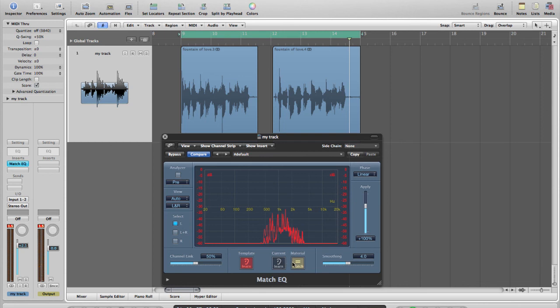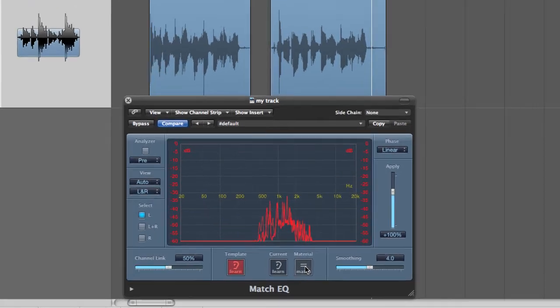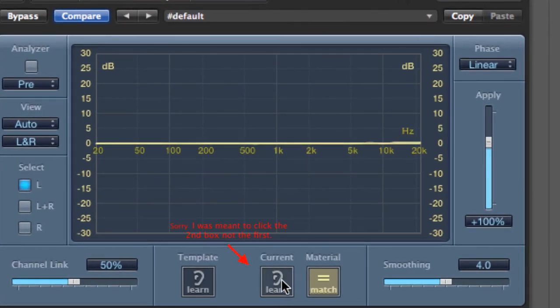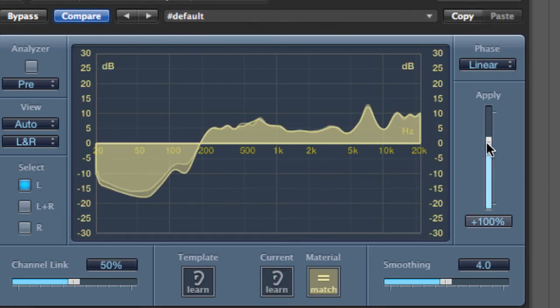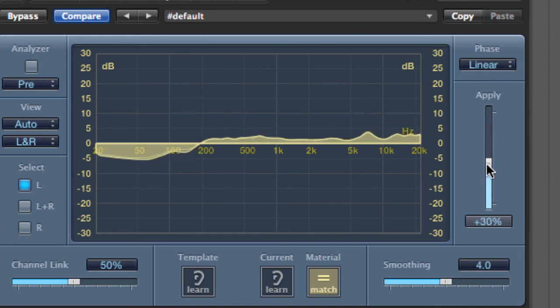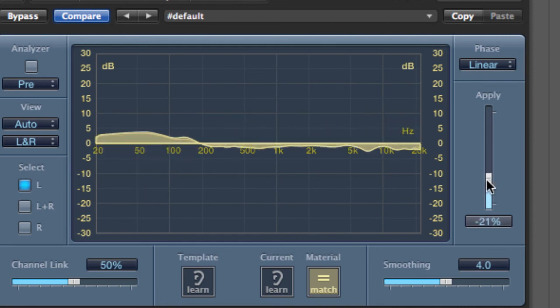I left it for a while so that the plugin could get a nice reading of the frequency spectrum. Now let's click that Match Material button. Now, you might be thinking at this point, when are we going to copy the other audio spectrum? Well, we're not. For this example, all I am going to do is bring the apply slider down until the curve is ever so slightly inverted.